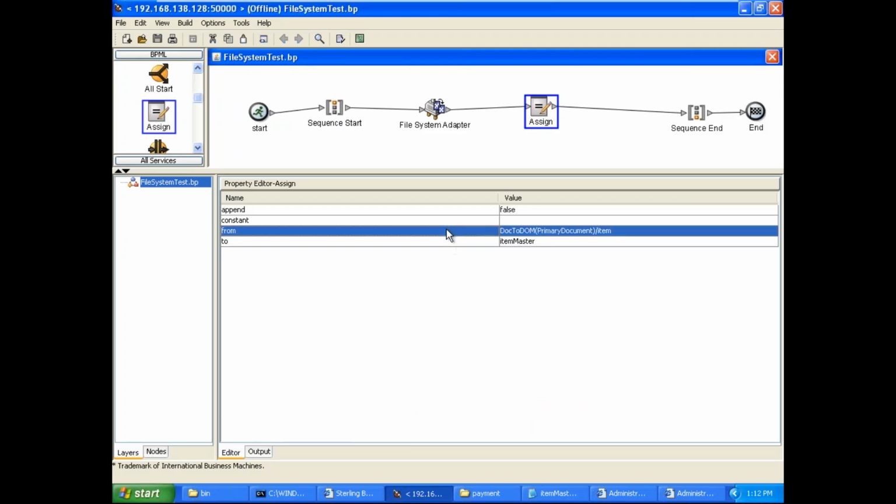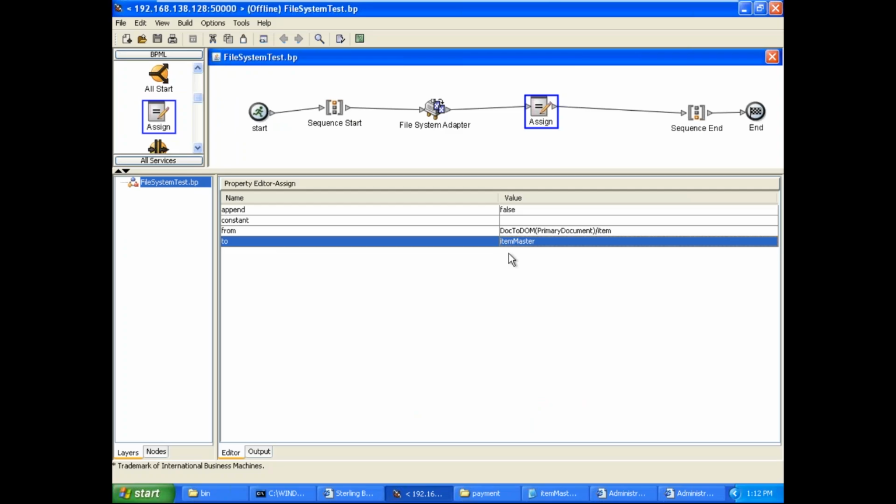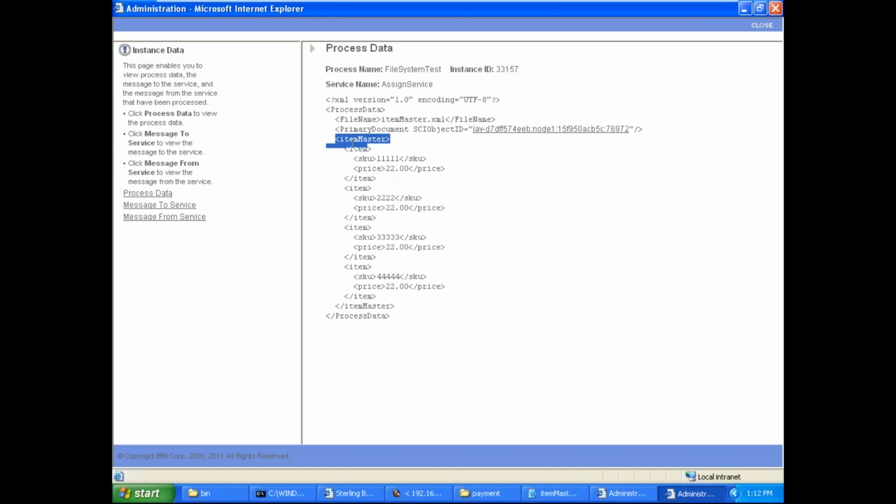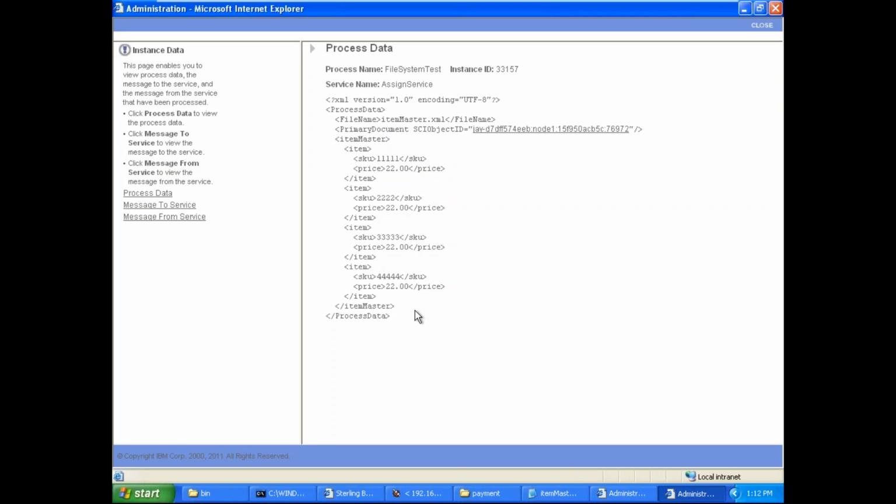Can we go ahead? Okay. Now, as per my requirement, everything has come under the item master. All the items are now inside the item master. Now I need to create a document with this data. I want to pack these information in a document, and then place that document in the file system.